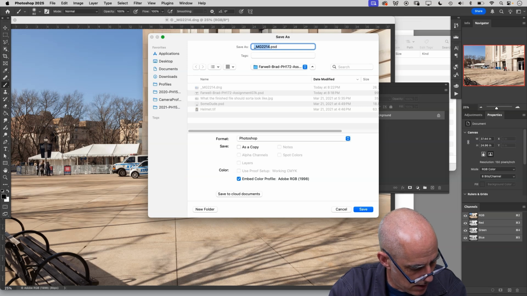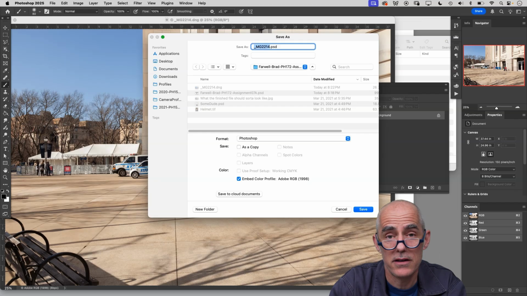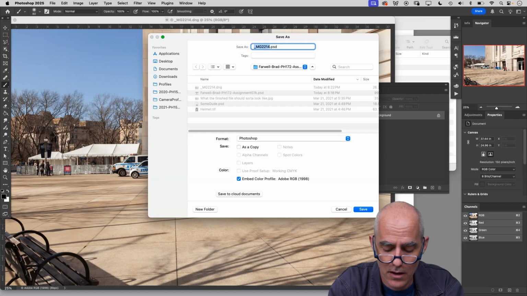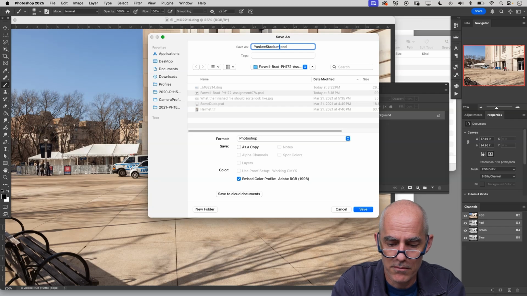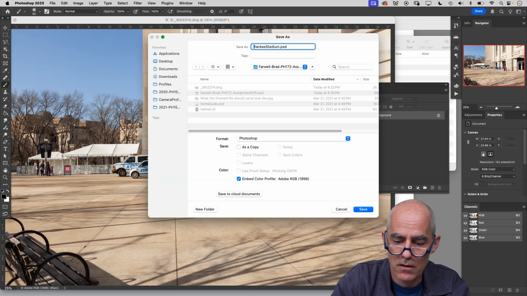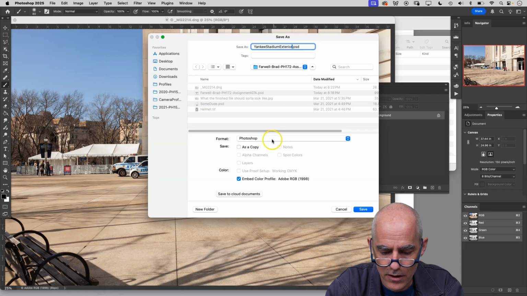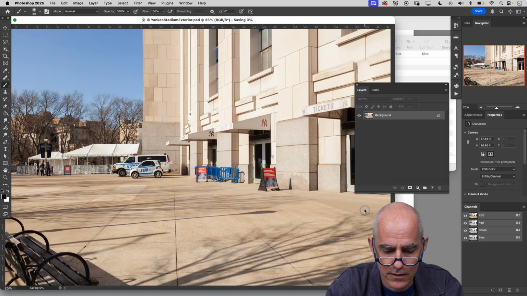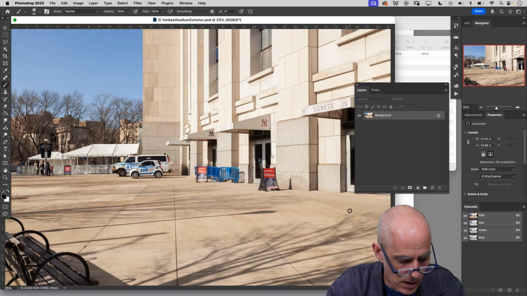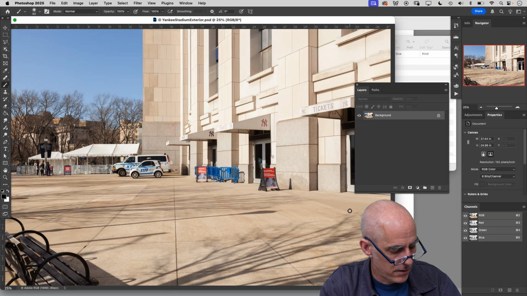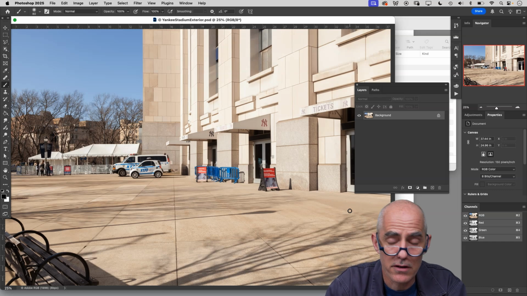And we'll save it as a PSD, and it says name it something rational. I'm going to name it Yankee Stadium Exterior? I don't know. Photoshop, yes. Embed color profile, yes. Hit save. Cool. All right, so I've got that. I'm actually going to close this file now.